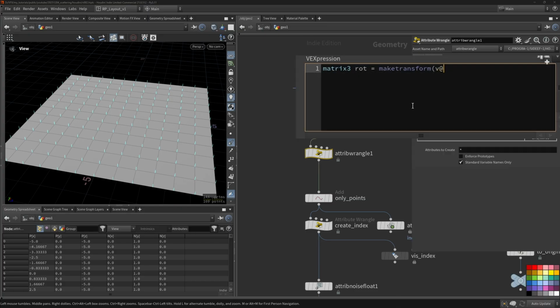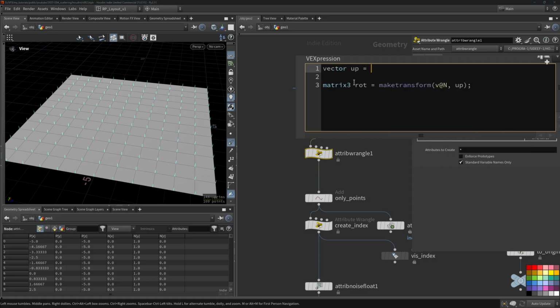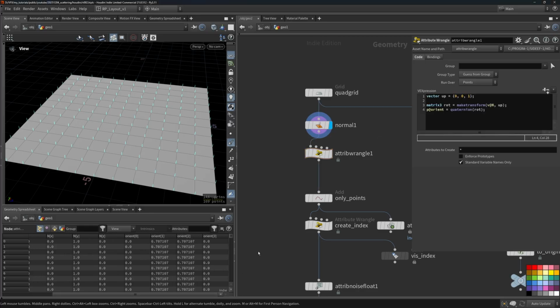So I'll say v@N, and then I need an up vector. And for my up vector, I'll just set it as the z-axis. So I'll say vector up equals 0, 0, 1. And then after I've created this transform matrix, I'll create my orient vector, p@orient, and set that equal to quaternion of our transform matrix. And we'll get the orient attribute.